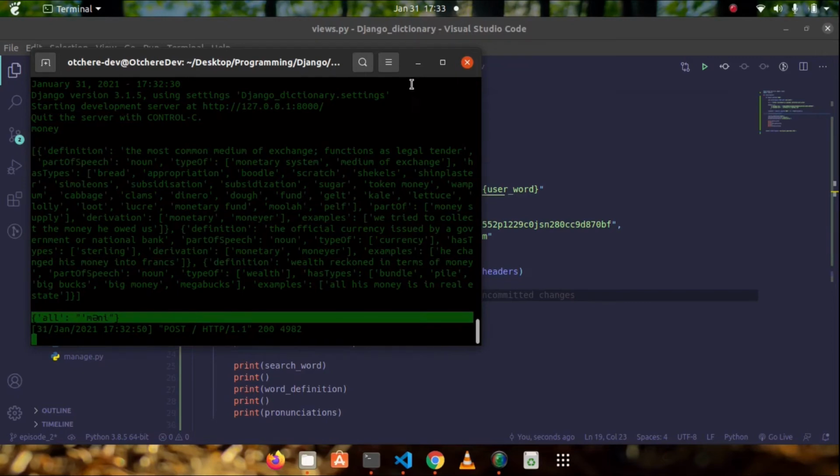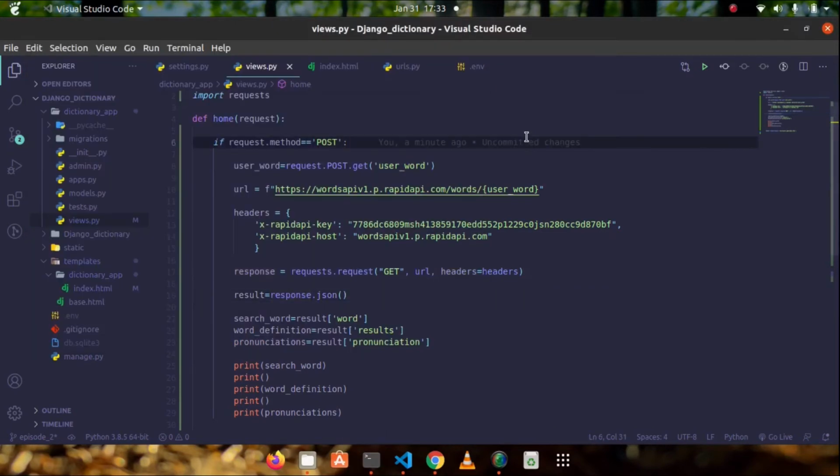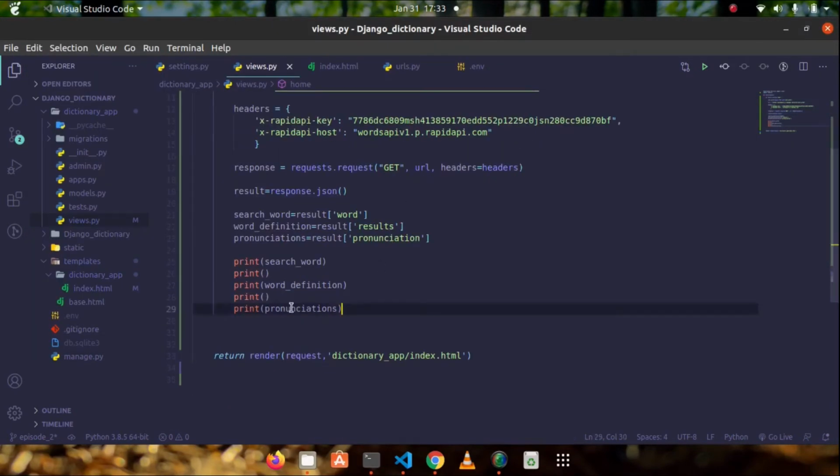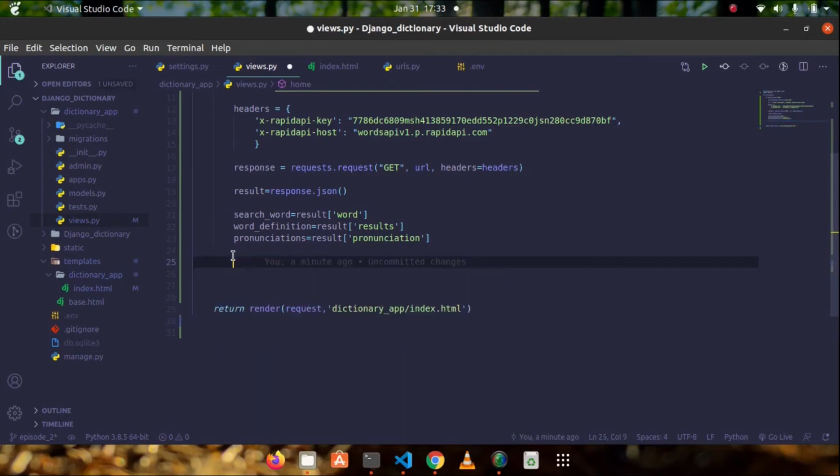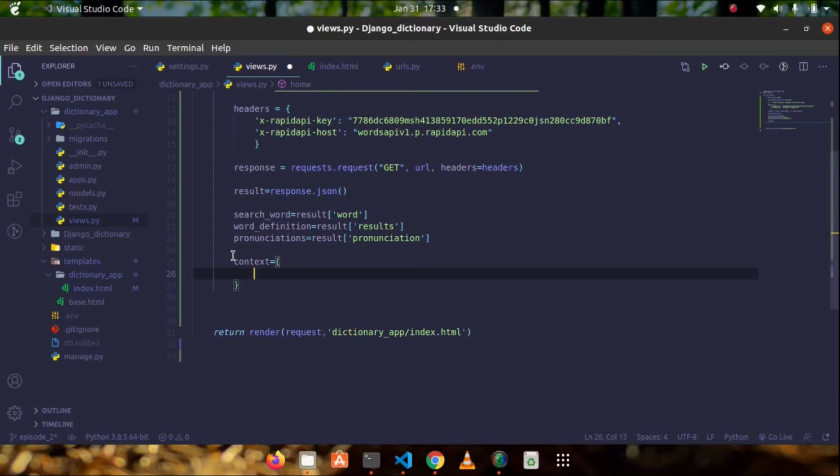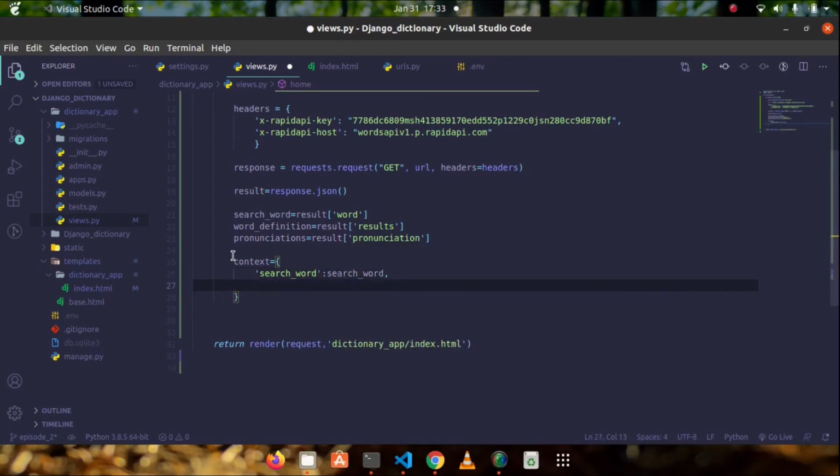For us to pass it to the front end, we have to pass it through a context dictionary. So instead of printing this out, you are going to delete this and pass it through a context dictionary. It's going to have search word equal to a search word, going to results.